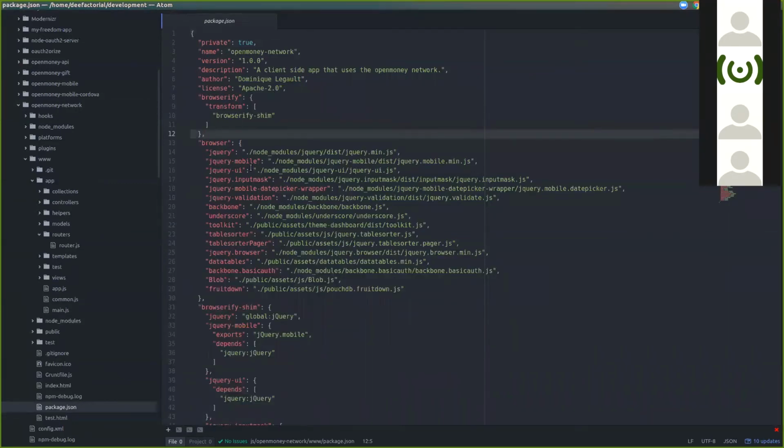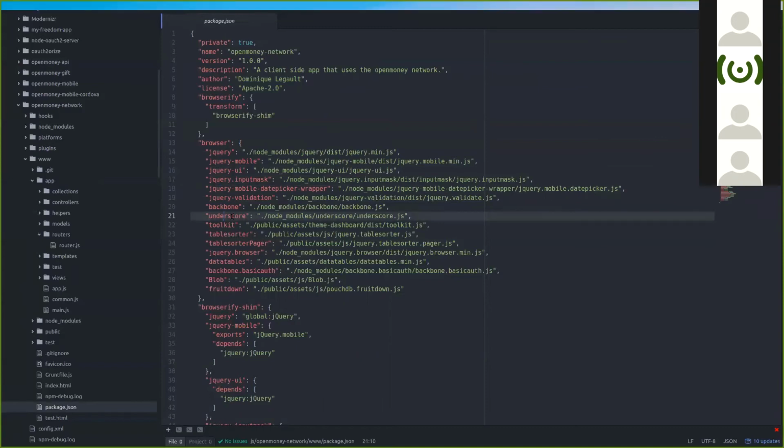We have jQuery. I'm not really using jQuery Mobile. I could take that out. jQuery UI, the input mask, date picker, validation. I don't think I'm using the mobile date picker either. Backbone, Underscore, DataTables.